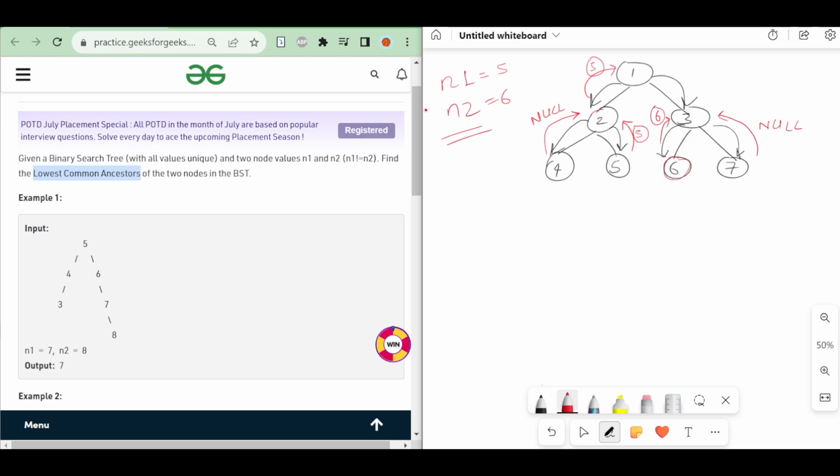Now this node 3 has got 6 from the left and null from the right. Whenever a node gets one of the answers as null and another as some value, it will return that node. It will return 6. And when a node gets null from both the sides, it will return null. Null indicates that it has not yet found 5 and 6, the values n1 and n2.